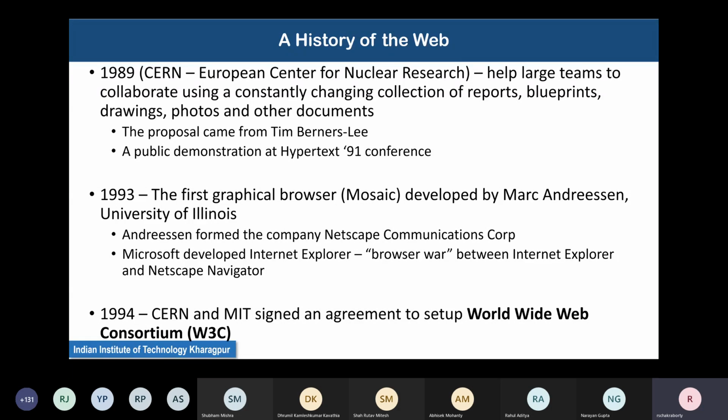Around the late 80s, at the European Center for Nuclear Research, or CERN, a place where thousands of scientists, engineers, technicians, etc. work collaboratively on nuclear research, they constantly exchange reports, blueprints, drawings, photos, etc. It's a very complicated engineering and scientific project.